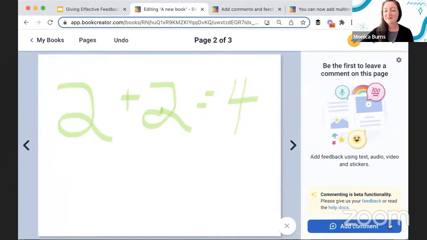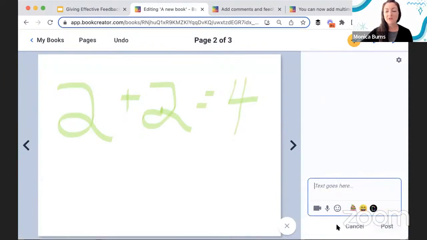So down here at the bottom, I'm going to click comments. And it says you're going to be the first one to leave a comment on this page. Because this is still a new feature, it also gives you the quick link to help docs or some extras that might be worth checking out. When you click that blue add a comment, this is where all the magic is happening.